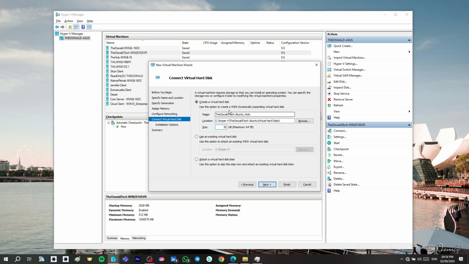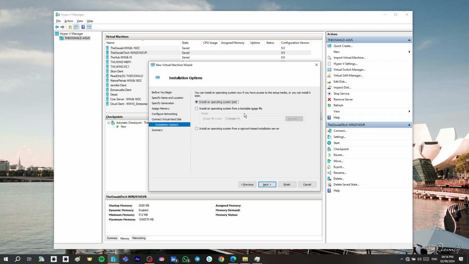So I'm going to click on Next, and here you are asked to attach your operating system file, the image file. I do have a bootable image file, so I'm going to choose this option.